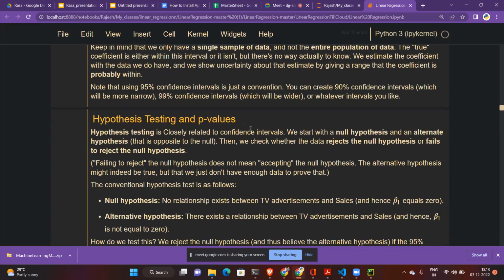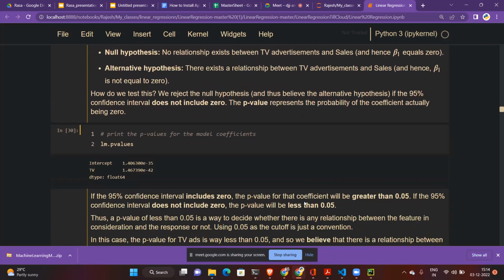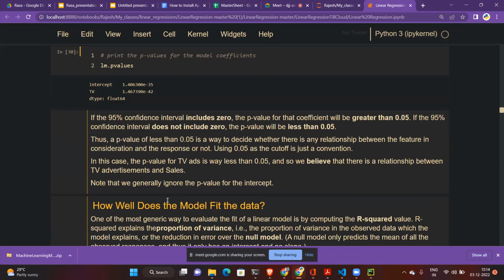How can we discard? We cannot randomly discard, saying okay, I don't like the TV, so I am going to discard the TV expenditure. No, you should have a valid reason to discard any kind of feature. For that we have seen hypothesis testing and p-value. If the p-value of any coefficient is less than 0.05, we reject the null hypothesis. If we reject the null hypothesis, it means there exists a relationship between the TV advertisement and sales. So that part we have seen.